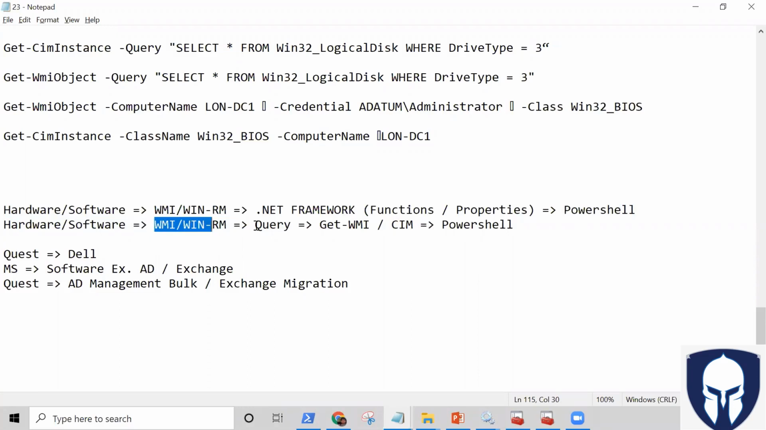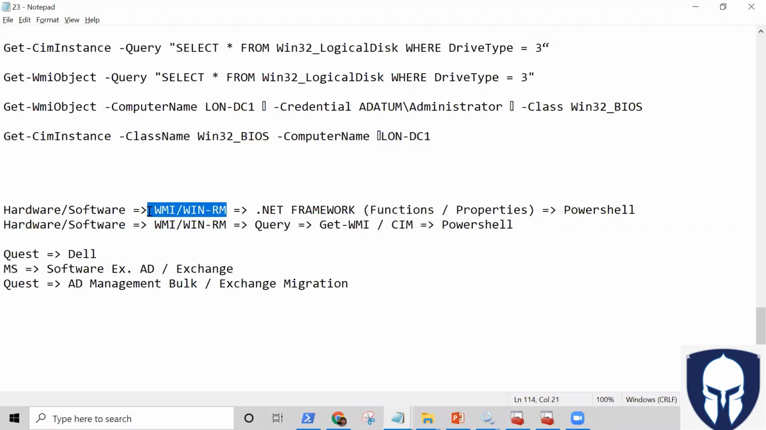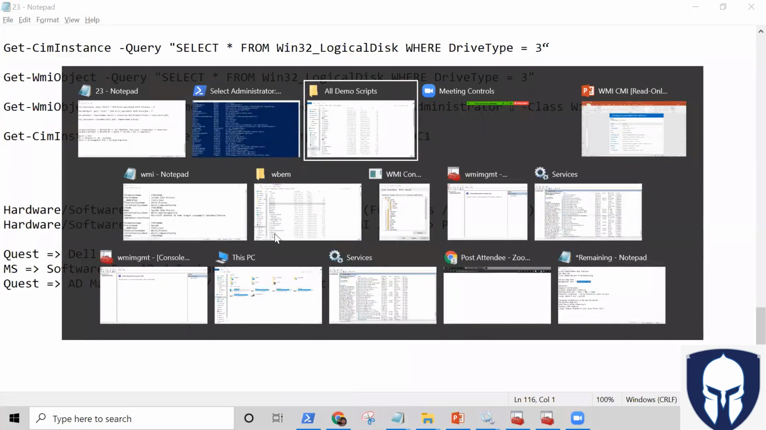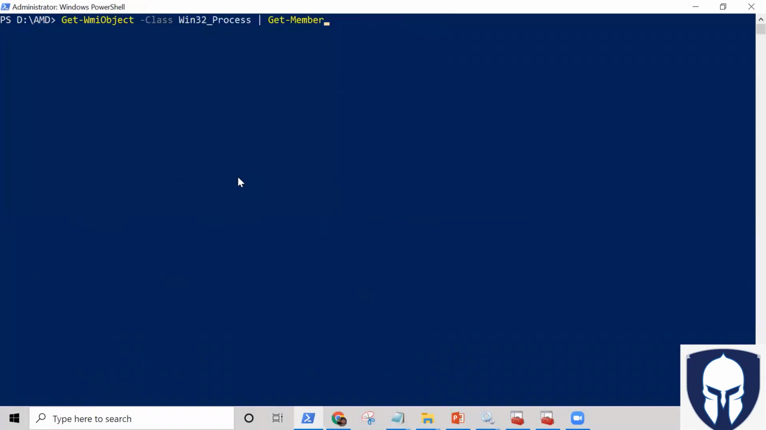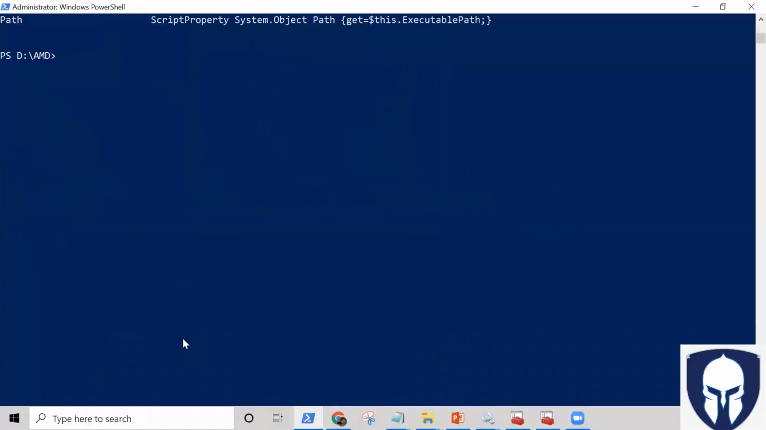Most of the time, even though this gives us sophisticated use, it will not give 100% access to your complete hardware. So to get 100% of the hardware, and to get whatever is not available in the .NET framework, you will be able to do it directly using WinRM. So the point here is you can also use Get-Member to see the properties and methods, all those things, and then you can also use it.